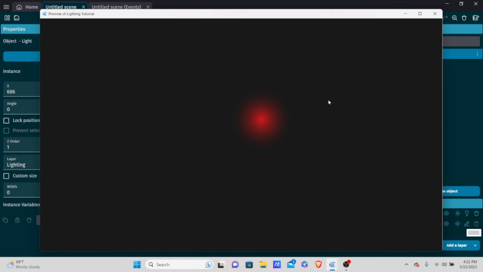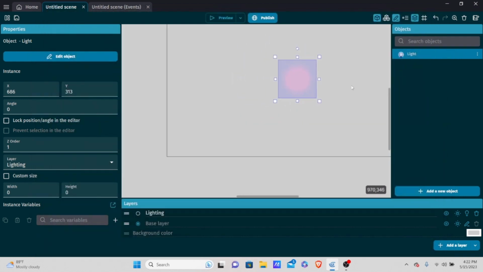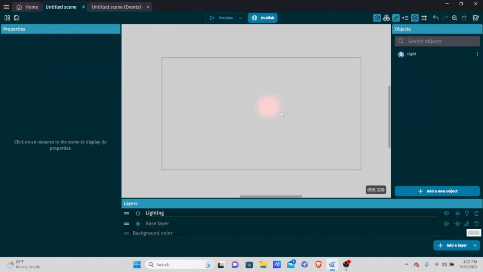Now, this is cool and all, but how do we make things a little bit more interactive? Let's say I want a light to follow an object or to follow the player, because maybe you're in a dark room. There are a lot of games where the light follows the player when they're in the dark. And I'm going to show you how to do just that, and it's actually very easy.